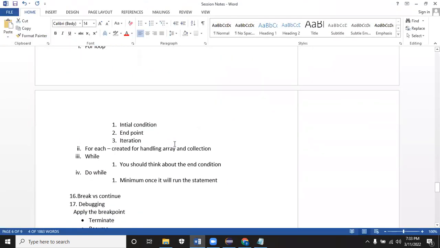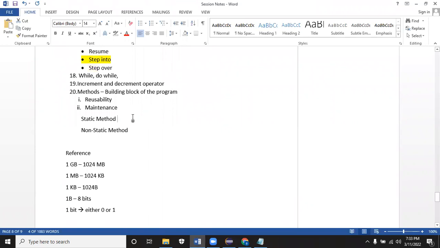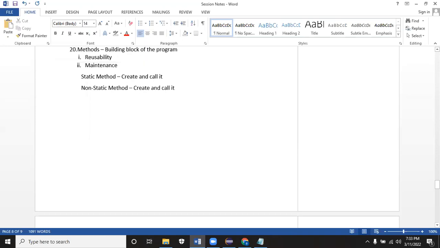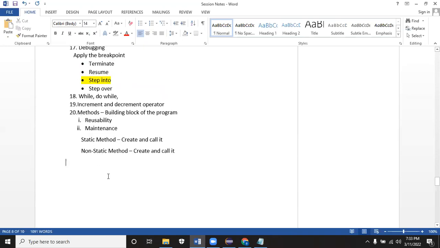For creating a method, you can create a static method or a non-static method. Now what we are planning to do is understand how to create a method and call it: how to create a static method and call it, and how to create a non-static method and call it. Once this is completed, to understand the difference between static and non-static, you can understand it only through variables.